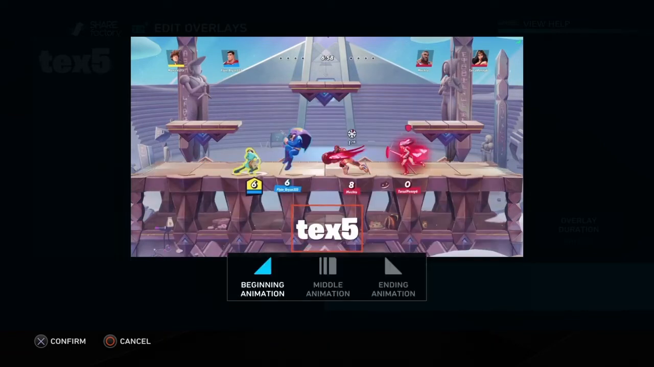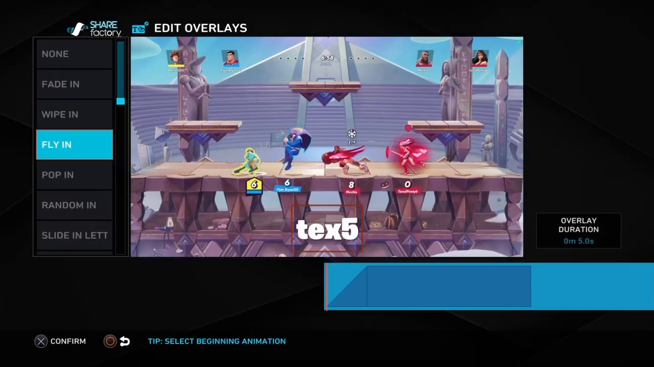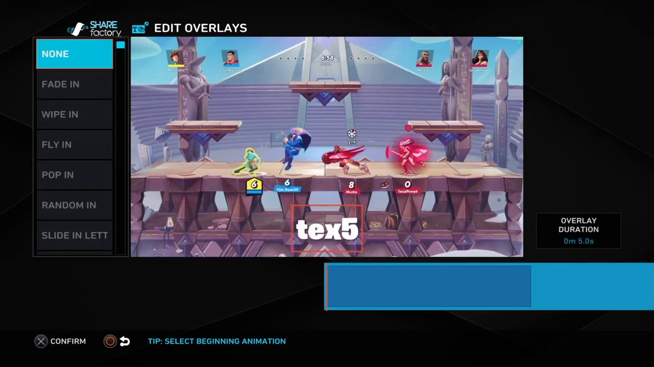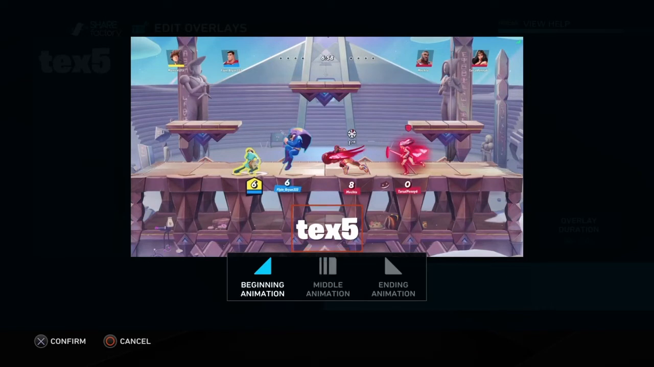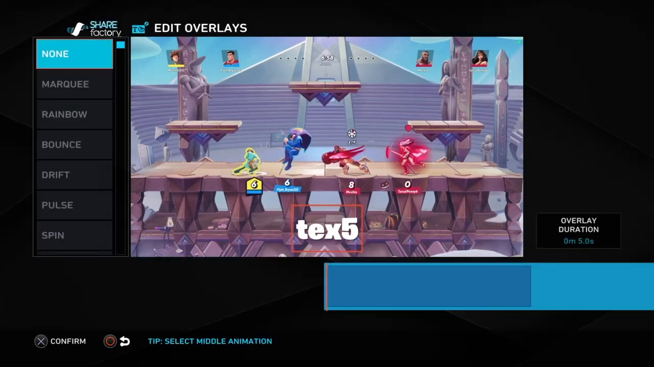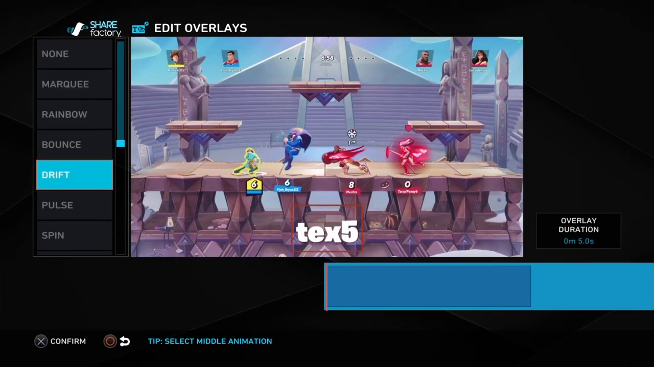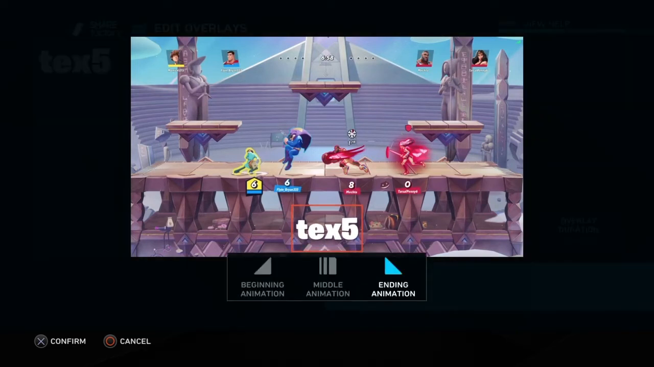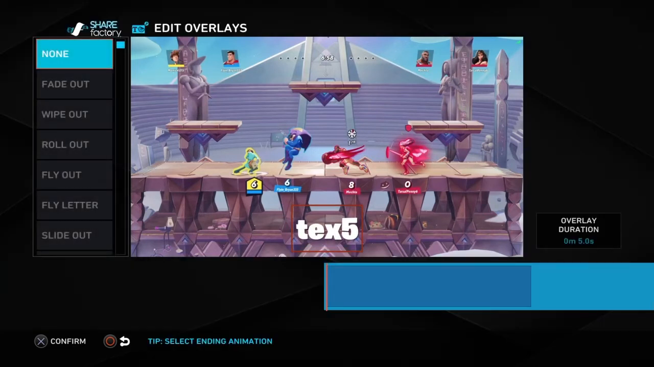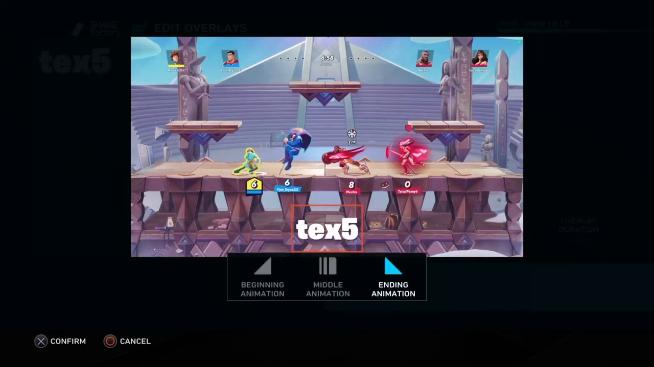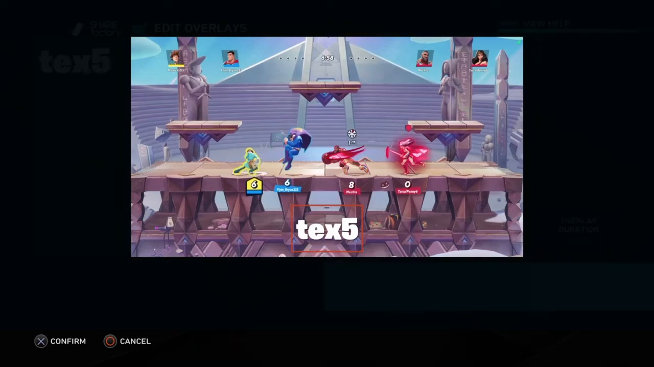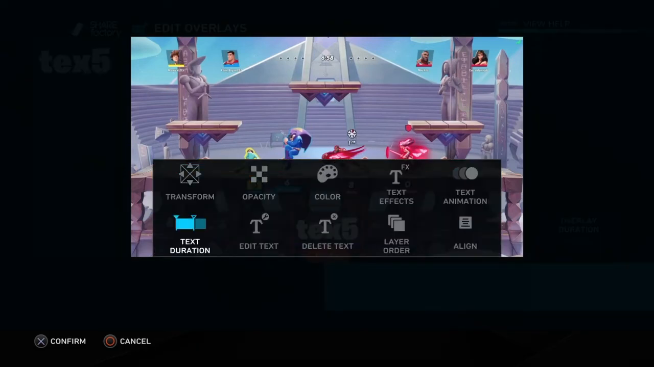There's text animation. You can choose the beginning animation. They have all of these animations. You could also just see it before you add it. Oh my god, I have controller drift right now. The middle animation, which is while it's visible in between the beginning and the ending animation. So make it rainbow, bounce, drift, whatever. And then the ending animation, which has the same options as the beginning animations, but it fades out.